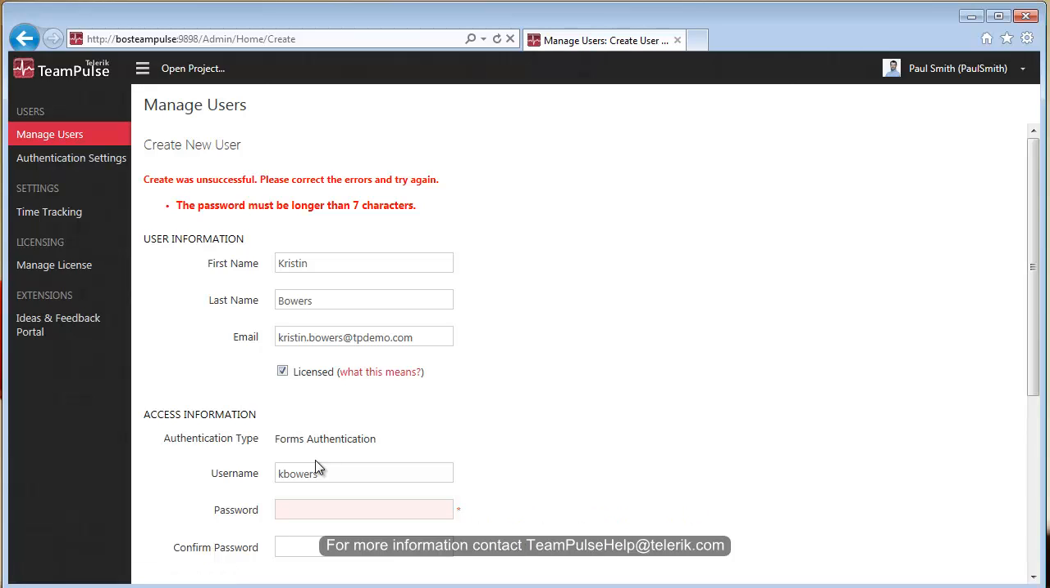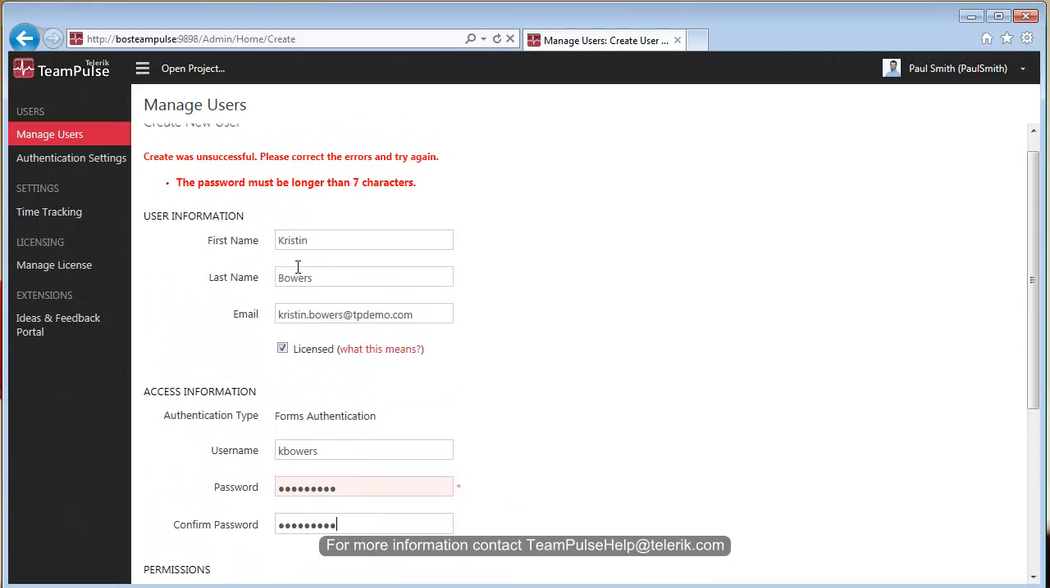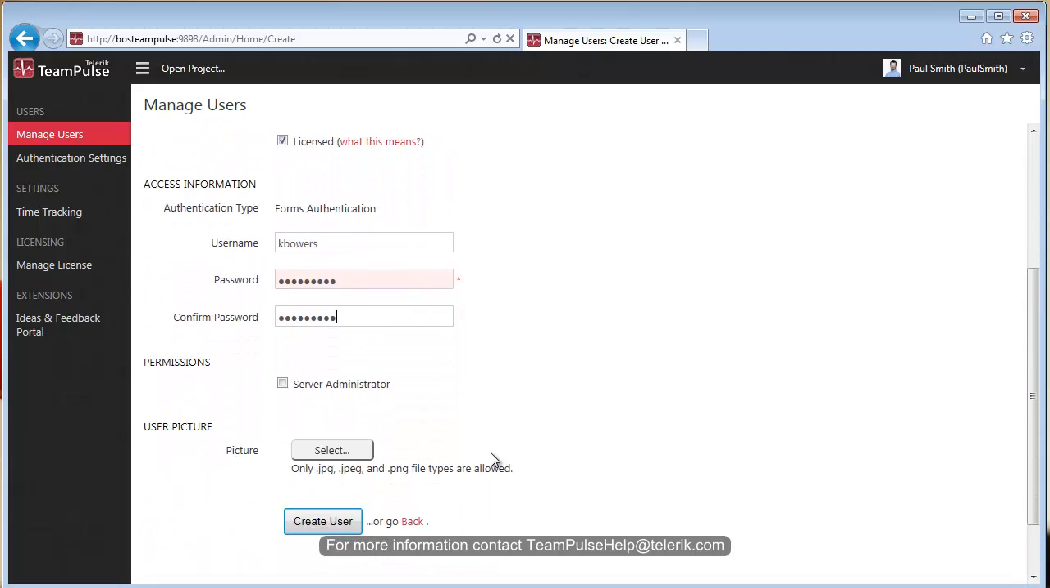Now, one thing to note, the user has to have a minimum of 7 characters for their password. So we'll need to enter a password that has at least 7 characters. I'll go ahead and enter the correct password that meets the requirements of the system. I will add this user as a server administrator at this point, and then I'll click on Create User.